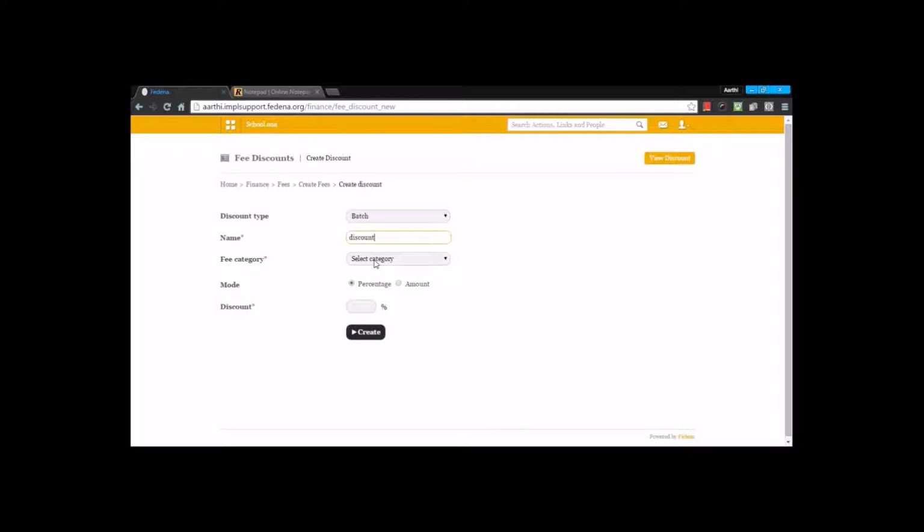And you're going to select a fee category for which this discount is applicable. The term 2 fee is the one that I'm going to select. And the next step that Fedena is asking me to do is that if this discount is to be applied for batches of this category or particulars of this category.